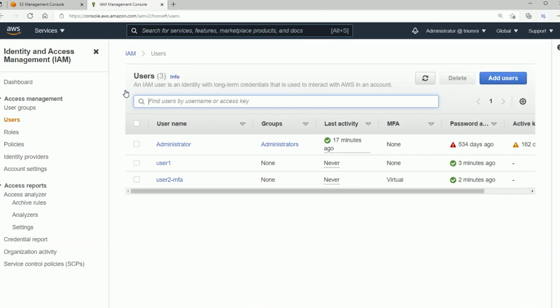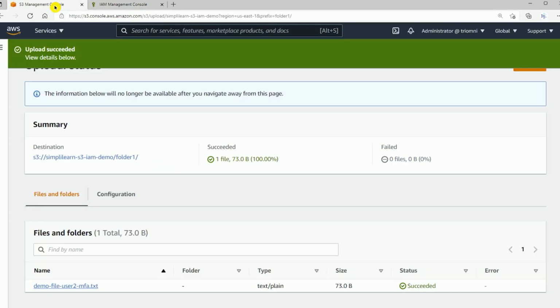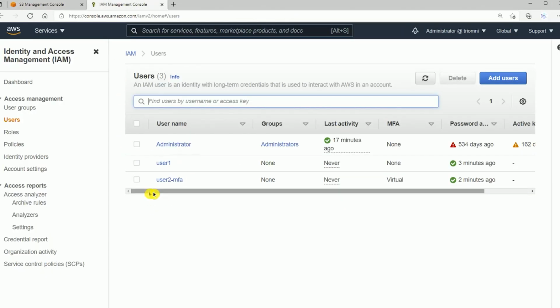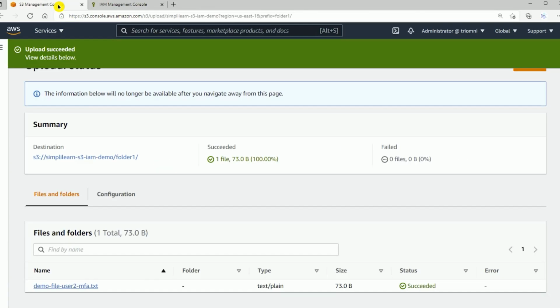Okay, so now the lab, or the demonstration rather, is going to be how do we allow user 2 MFA access to this file in folder 1 and not allow user 1. The distinguishing factor will be that user 2 has an MFA set up and user 1 doesn't. So based off of just that condition, that'll be the determining factor if they can view the file or not. So let's get back to S3 and actually create this IAM bucket policy and see how it's done.